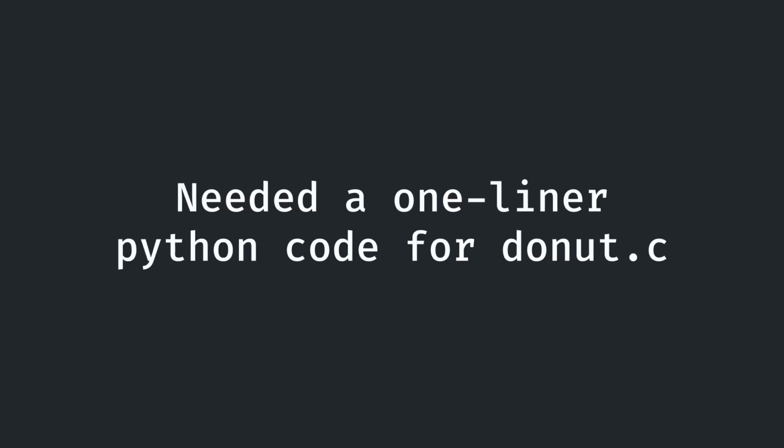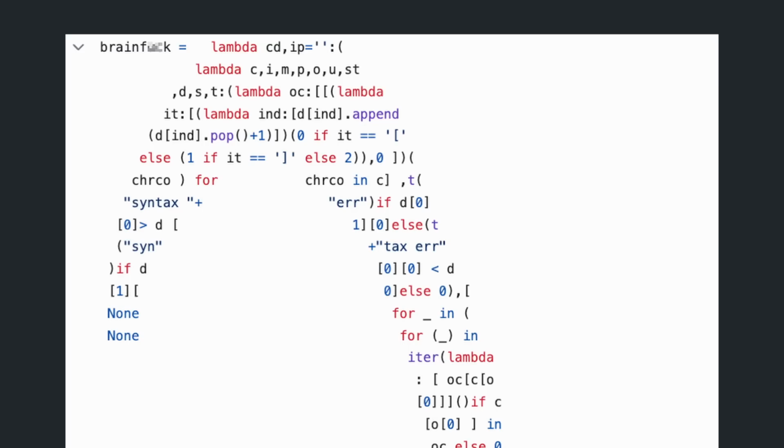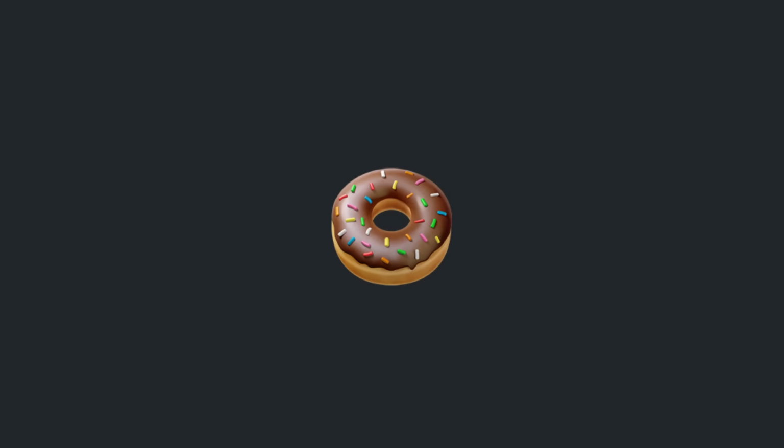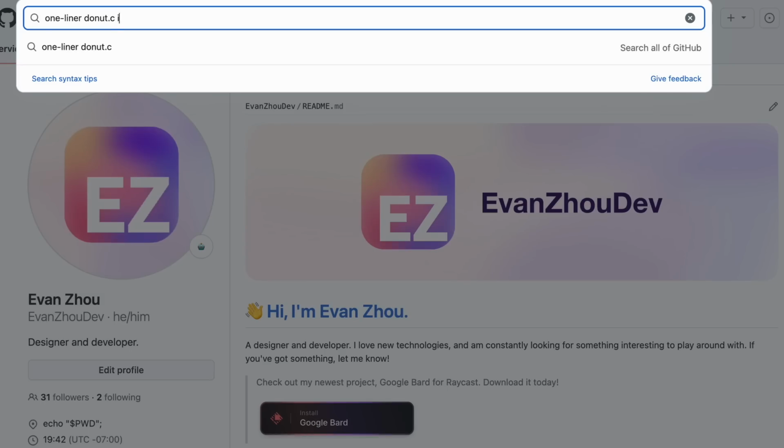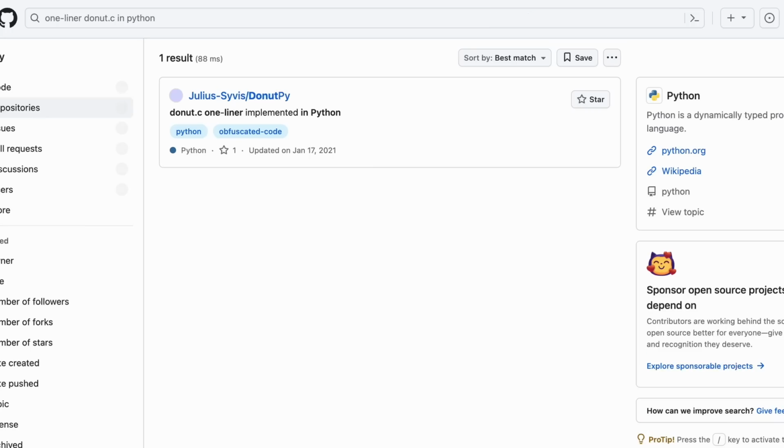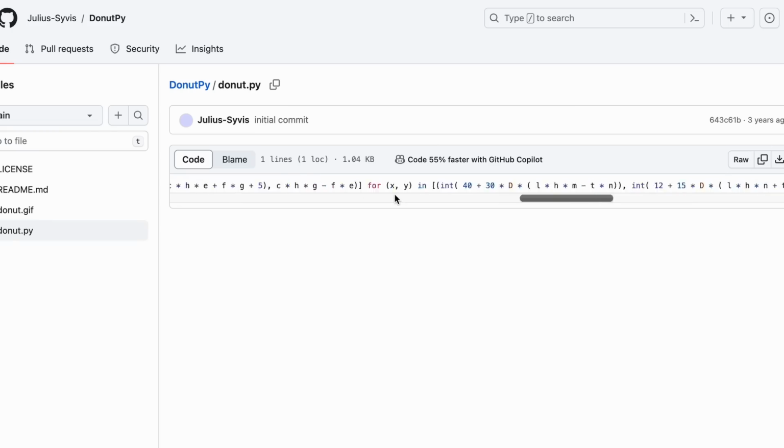This meant that I needed some one-liner Python code for the project. Another slight caveat was the fact that the code had to have its first line start all the way at the left with no indent. But I suppose a donut with a line at the top is better than no donut at all. To get started, I turned once again to trusty GitHub for a single line donut.c in Python and was blessed with this monstrosity of a one-liner by Julius. Perfect for what I needed.